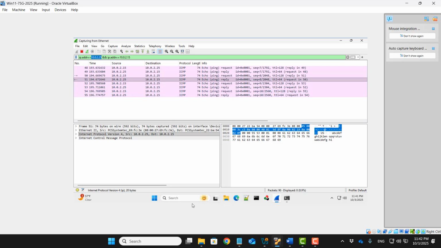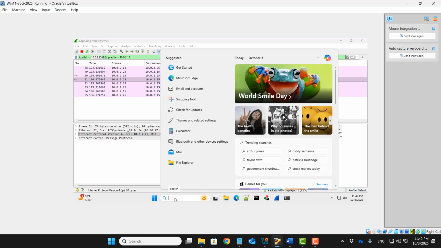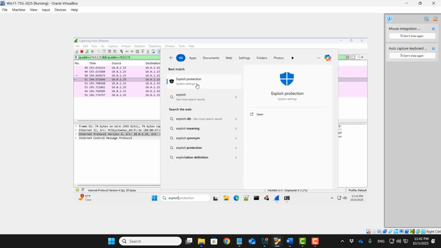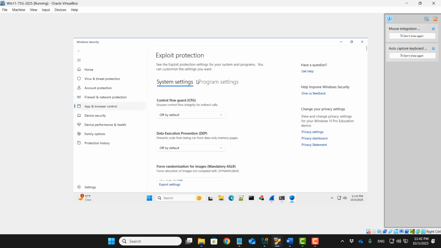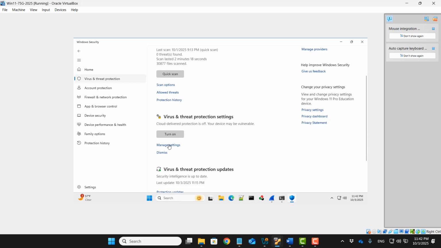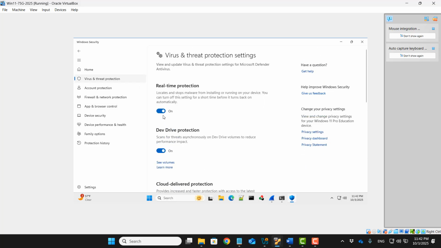So let Wireshark continue. Now we are going to deploy the attack and see if Wireshark can capture the web attack. And remember, the first thing we are going to do is disable the real-time protection from Windows, because we are using Metasploit, right? And Windows can detect the Metasploit attack. So we come here to disable this real-time protection.